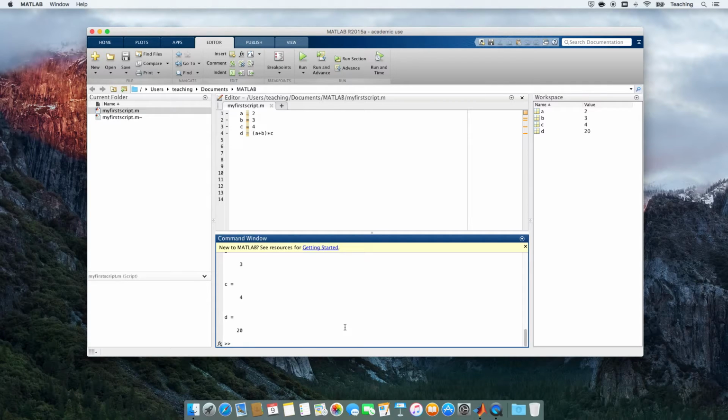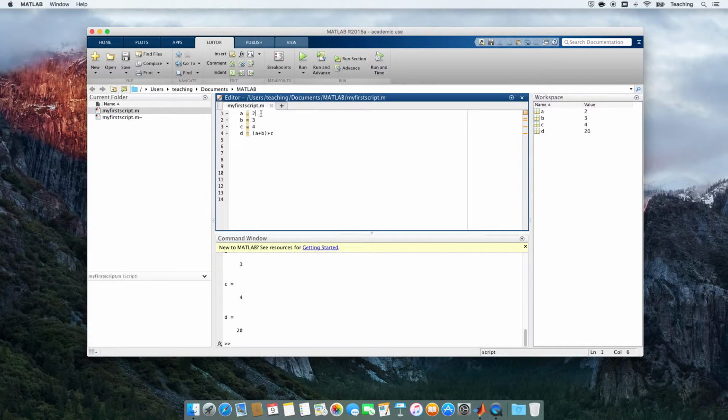Now, it can be a little bit inconvenient, as you can see, that when I run this script, a large number of lines of results have been displayed. A nice thing that I can do with MATLAB is to suppress that to make sure that I only display the things that I want to display. So what I can do is put semicolons at the end of each and every line. So let's do that.